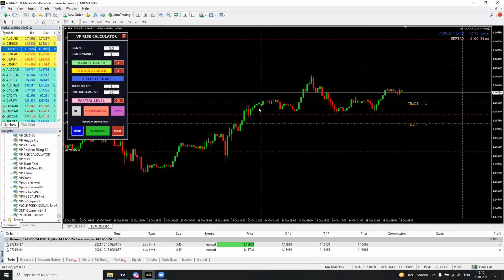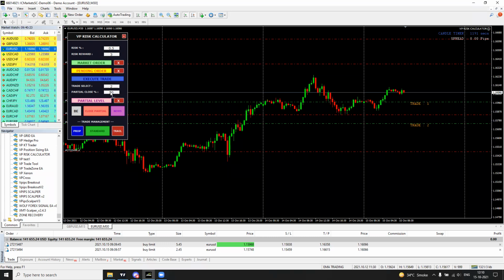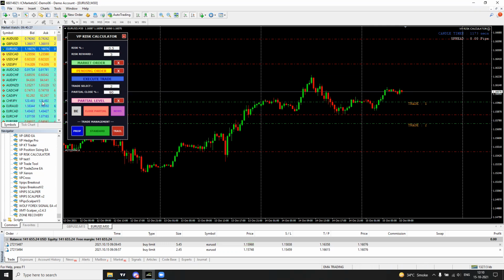So if you want to manage just trade 2, you can select trade 2 in the trade select section, and then you can select if you want to close 50% or anything like that. Say some people want to close 90% of the trade, they can select 90% and then click on close partial. So it will close 90% of trade 2, not trade 1. If you want to close trade 1, then select trade 1.